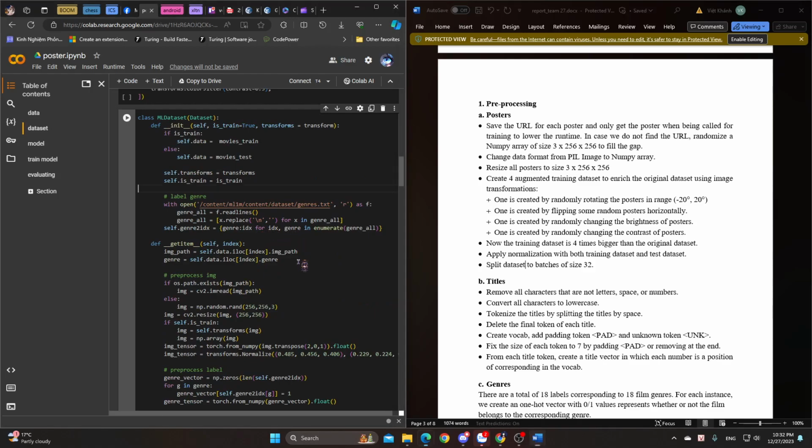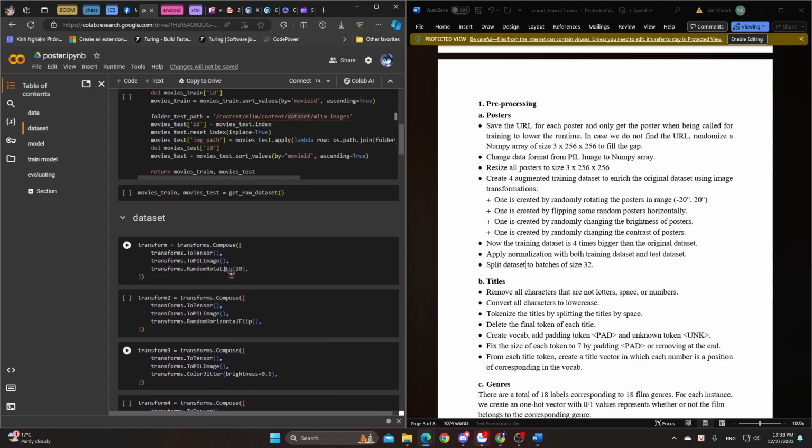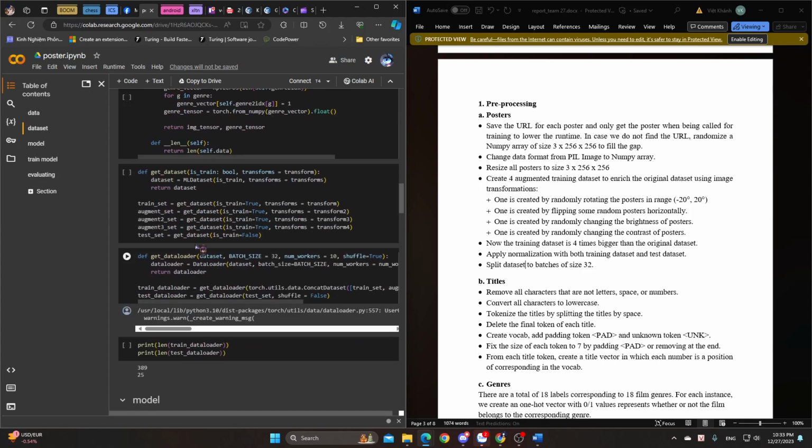So in this code, this is the way we represent the image if the path exists, and if not, we resize the image, and then we change the data format and normalize. This is where we transform then enrich the dataset here. This is where we split into patches of size 32.